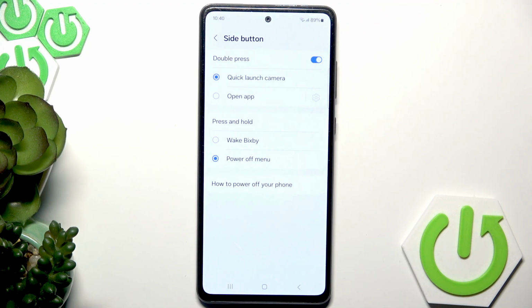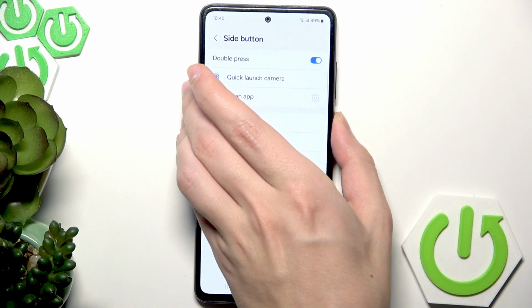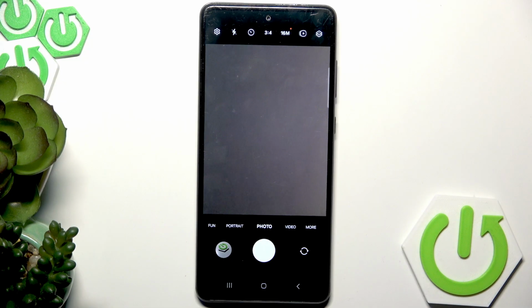We're now set to quick launch camera. Let's see if it works. And it does.